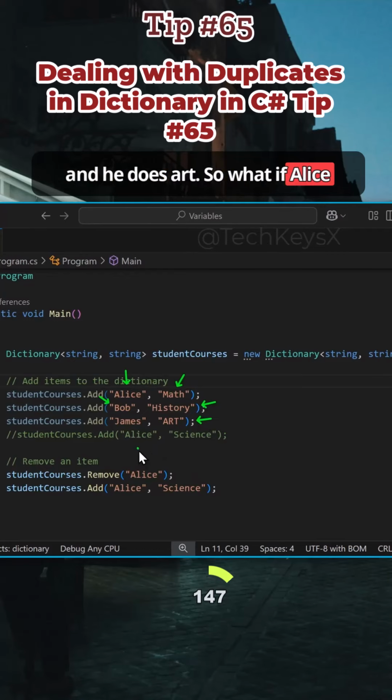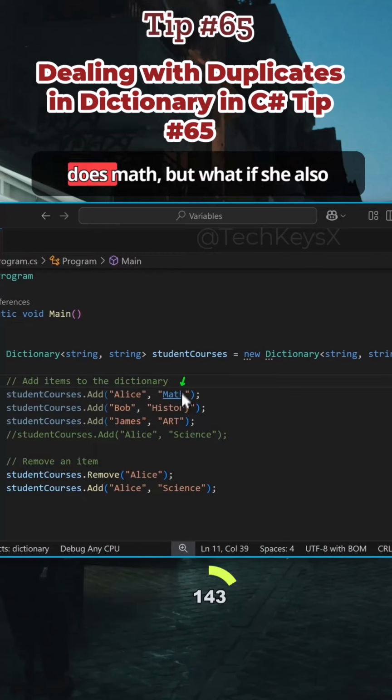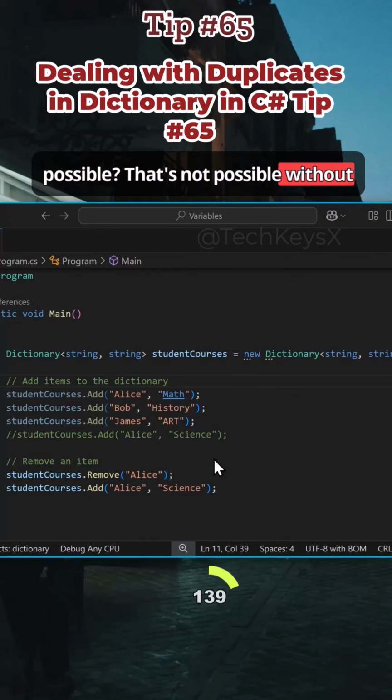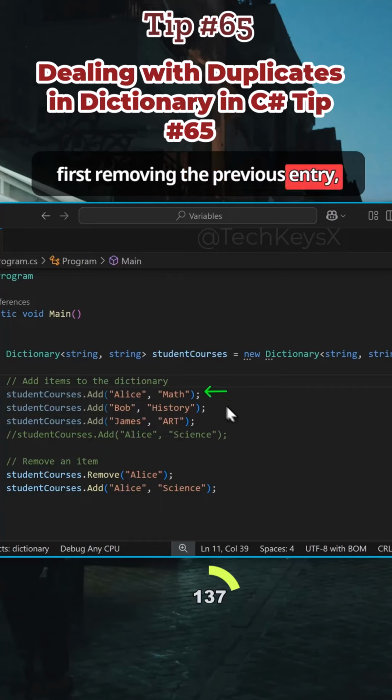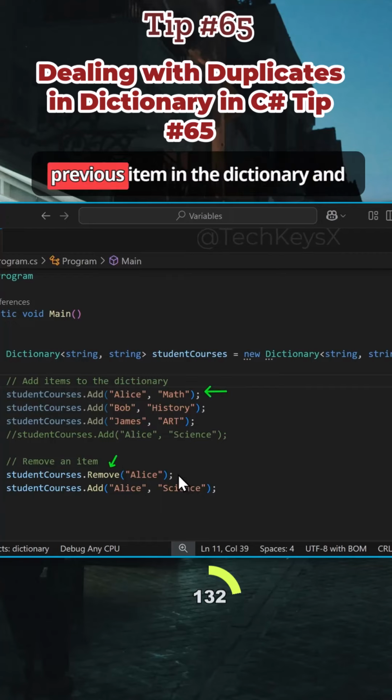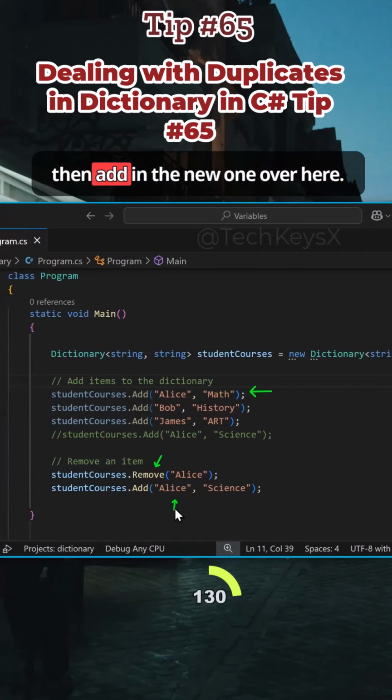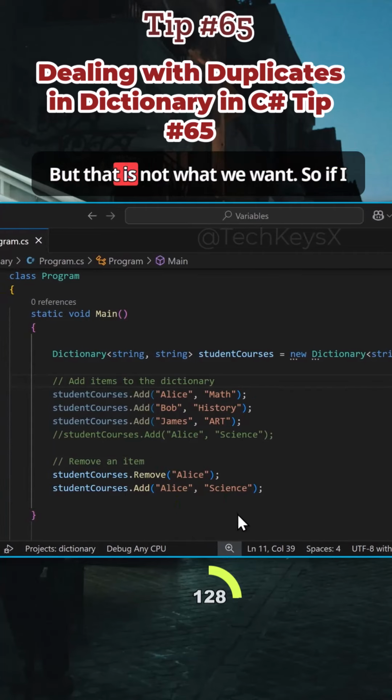But what if Alice wanted to do another subject other than math? So she currently only does math, but what if she also wanted to do science? Is that possible? That's not possible without first removing the previous entry, which is math. So you can use the remove method here to remove the previous item in the dictionary and then add in the new one over here. But that is not what we want.